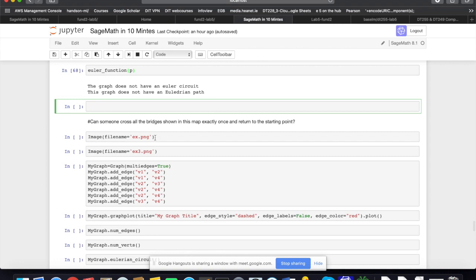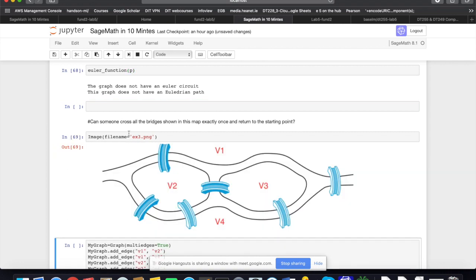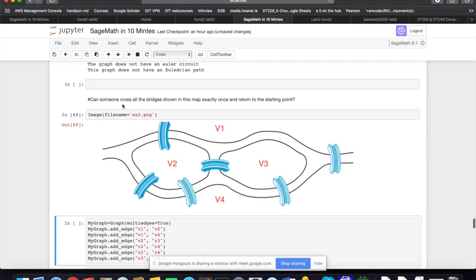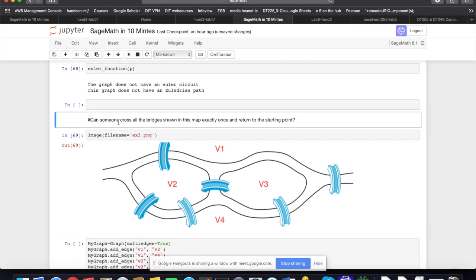So let us take another example. The question is, in this graph, can someone cross all the bridges shown in the map exactly once and return to the starting point? What do you think, guys? Is it possible? Can you start at V2 and come back to V2, but you need to cross all the bridges in this map once and return to the starting point? Can you?